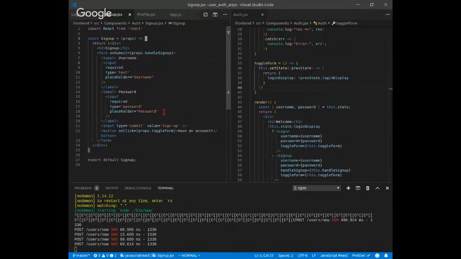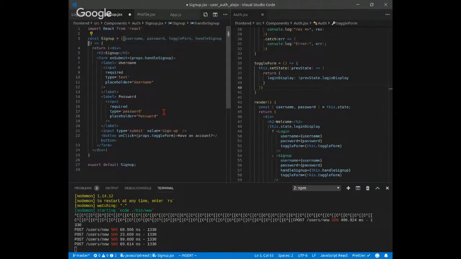Okay, and then here I'm just going to destructure the props because we're going to be using more. I don't have to type props. We know that we're going to have a username, password, toggle form. Anything else? We'll sign up, and then wherever it says props, delete until you find the dot.